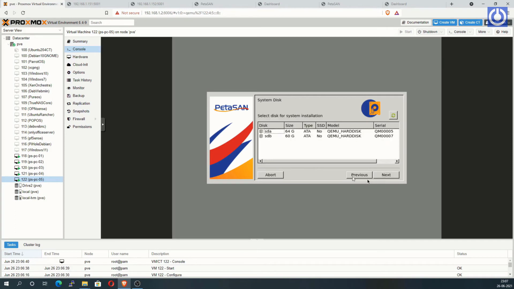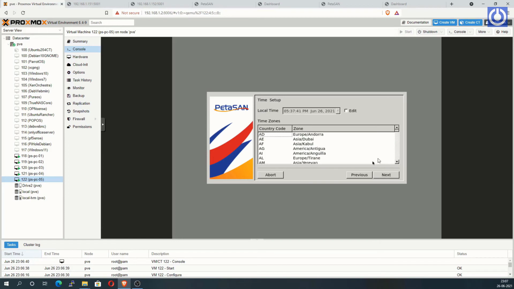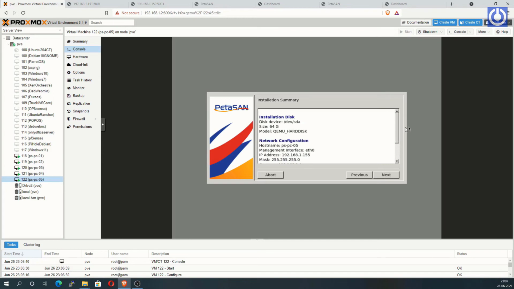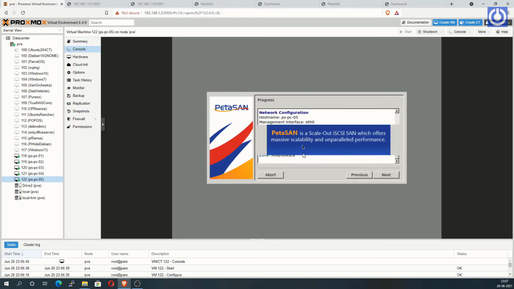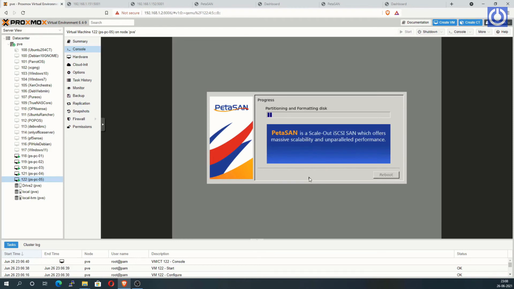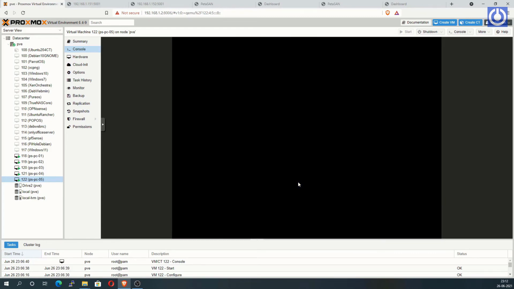Click Next. Select the disk SDA of 64 GB size and click Next. Choose your country code time zone as IN for India. Click Next. Verify your installation summary and click Next. Click Yes and proceed. Installation of PetaSAN at the 5th node PSPC05 is in progress. Installation succeeded. Click Reboot.